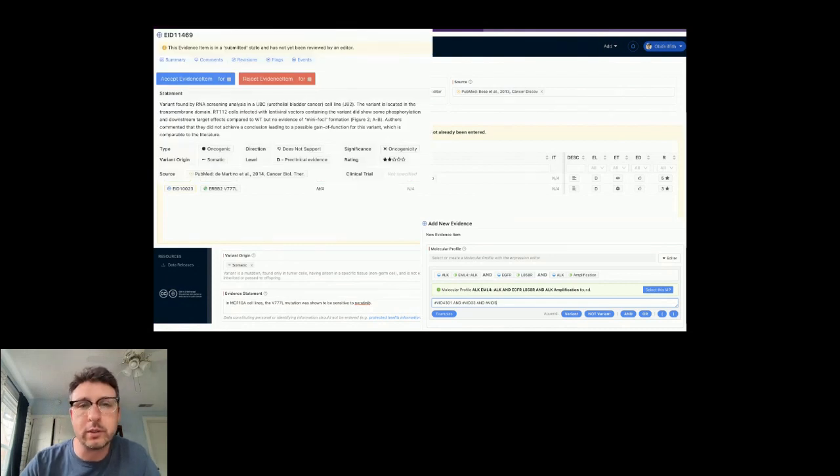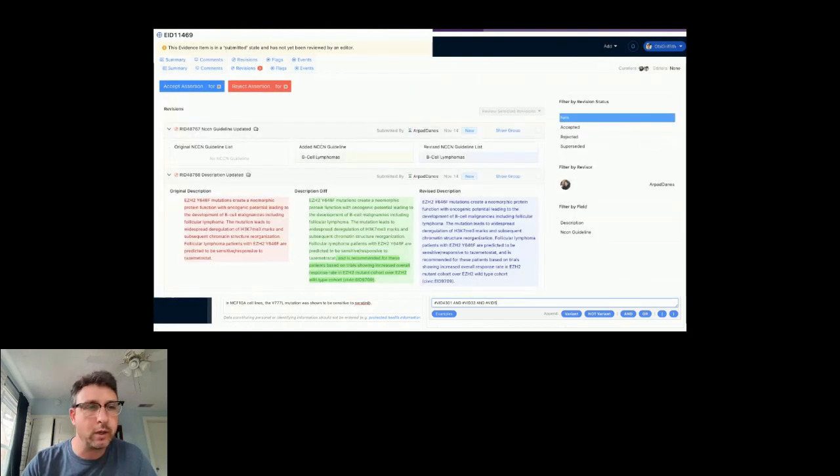Once you submit that evidence item, other expert editors in the community would review that and they can reject or accept it, or they can propose changes to it. They can submit revisions, and then the user or other editors can view those changes with a diff view and decide element by element whether to accept or reject those revisions. Through that process, we get slowly towards an accepted evidence item or assertion.